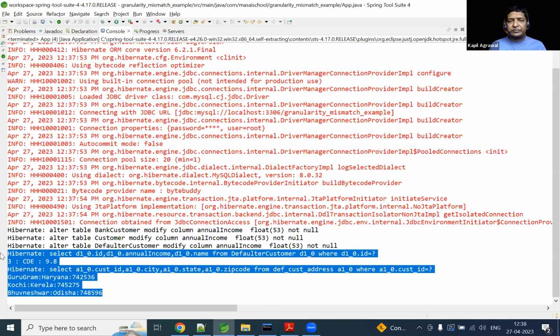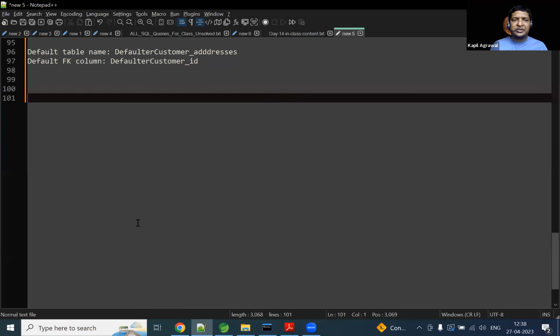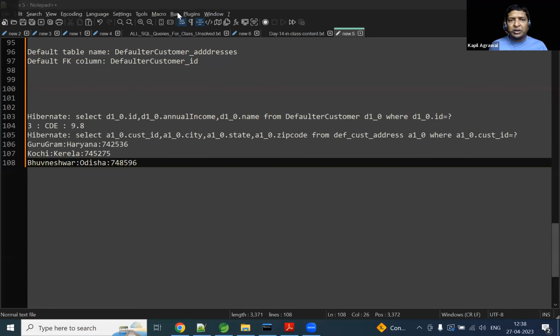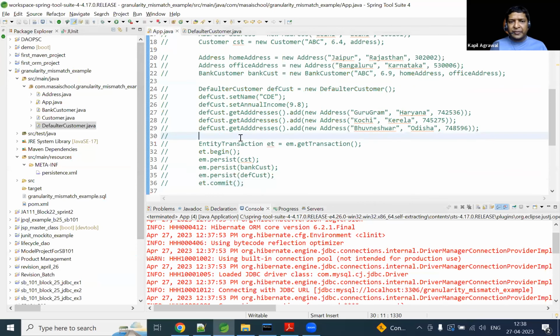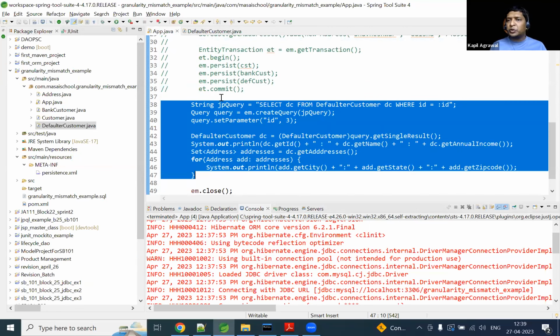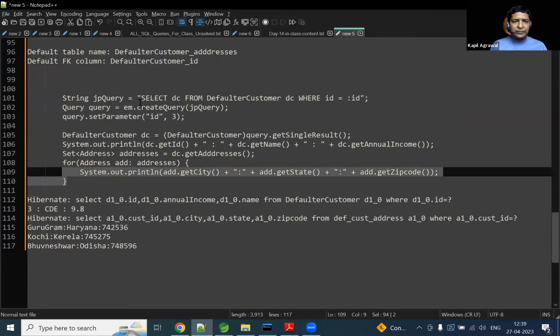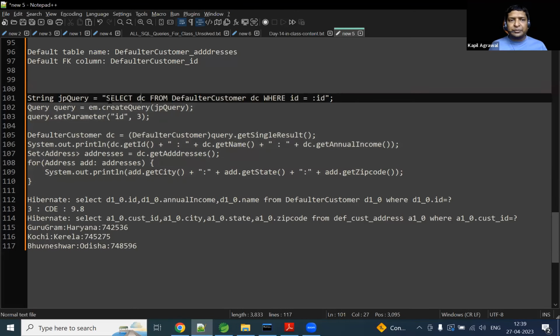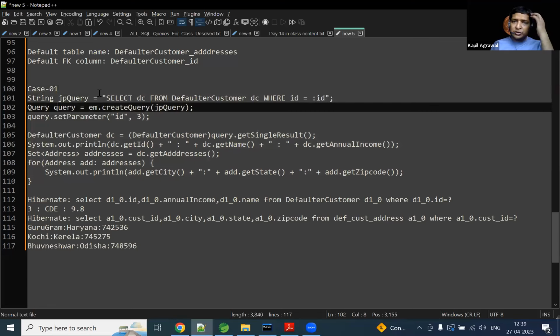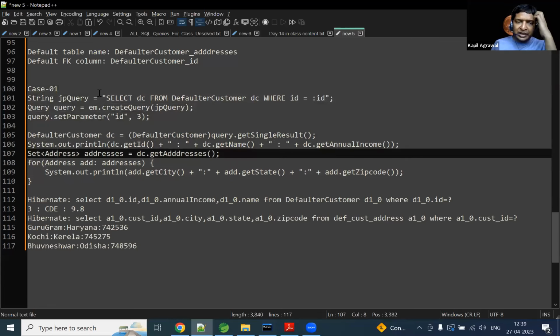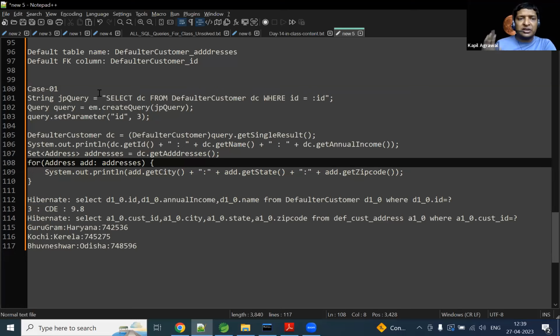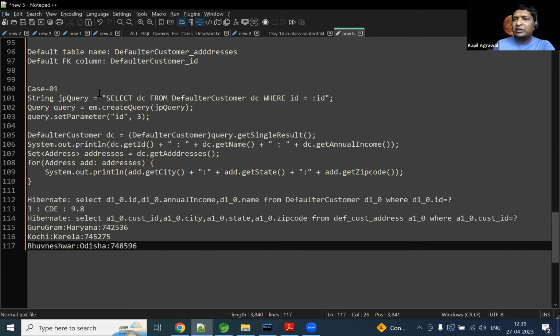This is the first case. Let me show you everything, comparison by comparison. So I'm talking about the first case. In case number one, what is going on is that first we are fetching the detail about the customer, then we are fetching the detail about the addresses also. Finally, we can see that the first query is executed to get the detail from the customer table. The second query is getting executed to get the detail about the addresses.